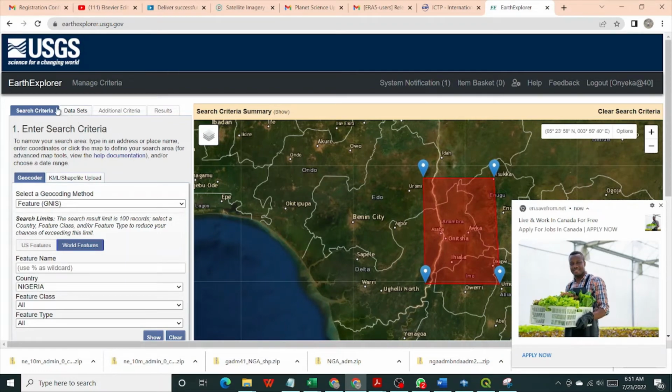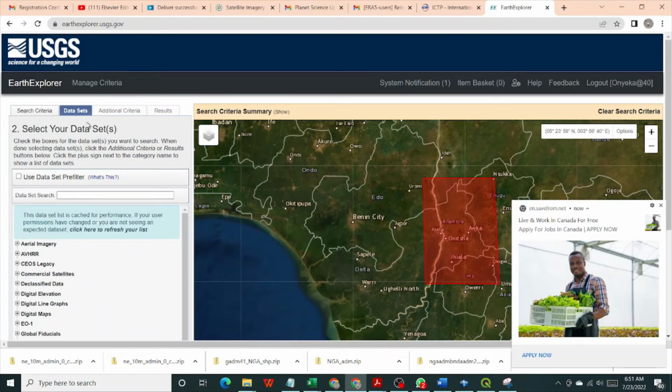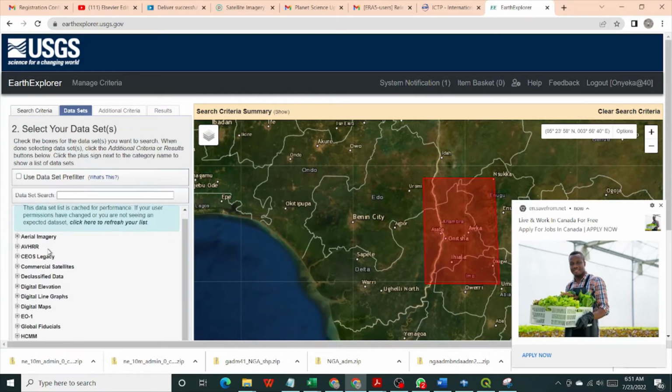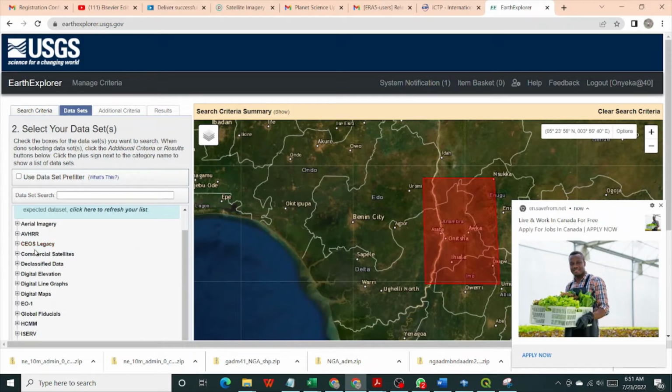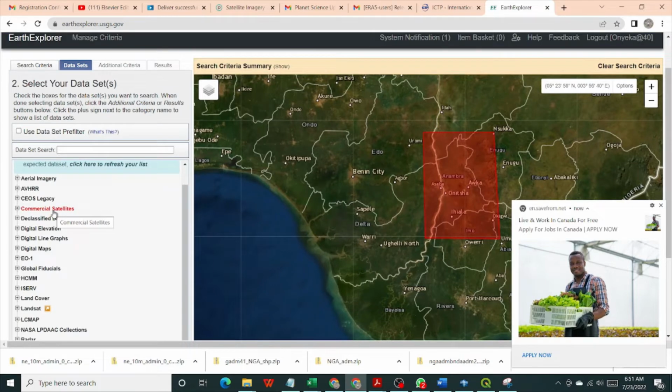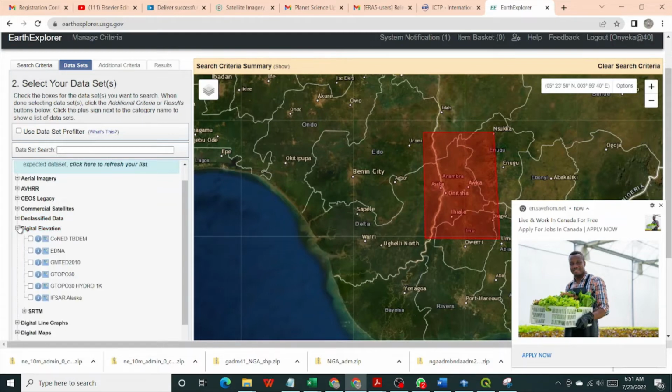What about the data set you're interested in? Search criteria is the one that deals with everything you've set already here. Now define the data sets. So which data are you looking for? Are you looking for aerial imagery, AVHRR, GEOS legacy data? Well, commercial satellites, I don't have money, so I'm not going commercial. Declassified data, digital elevation model, definitely we need this because we have to use that in the course of delineating our terrain for the terrain analysis.